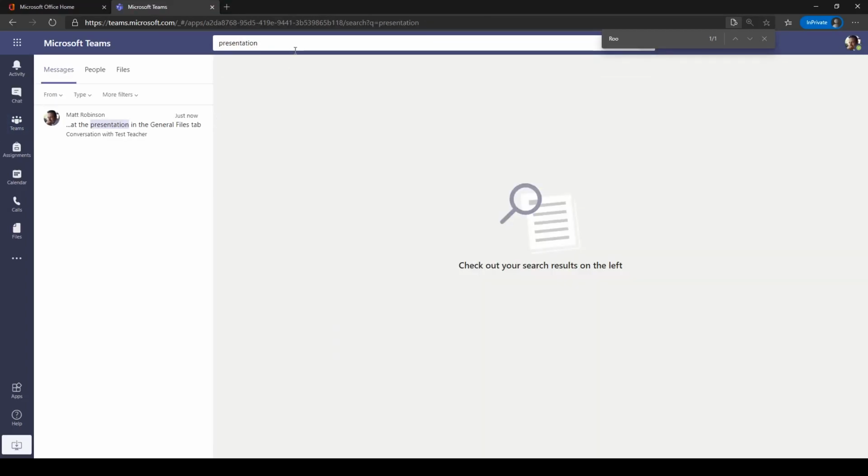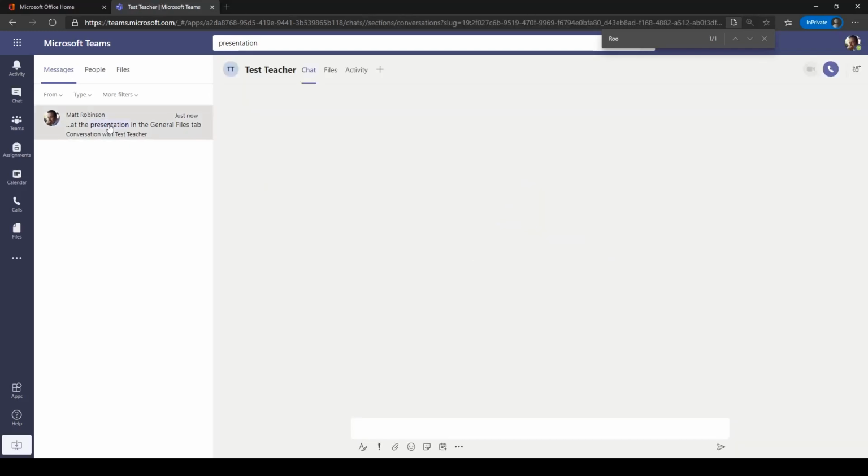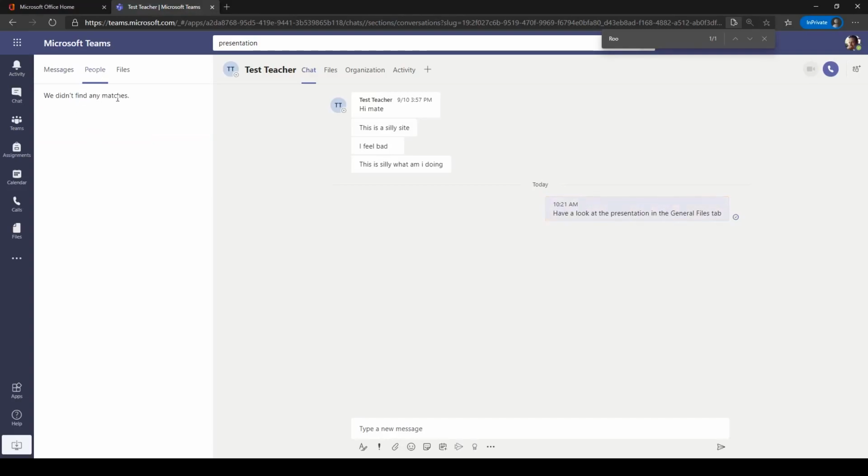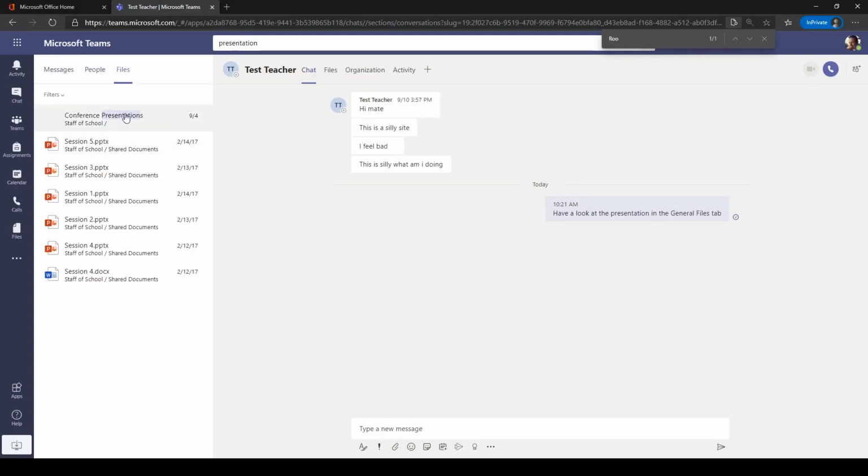If I click on presentation, it has scanned Microsoft Teams, OneDrive and all the SharePoints, and found anything with the word presentation in there, and it highlights it. For example, I've spoken to someone in the chat about presentation, click on that and there it is, it highlights it for you. Not only with people, but under files as well, it shows me all the presentations, and also because it's searching PowerPoint presentations as well.